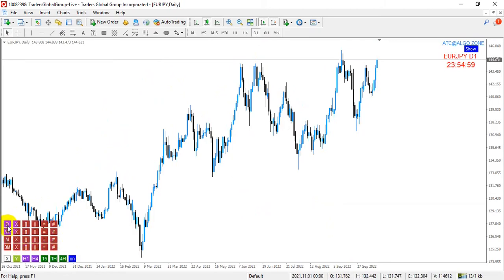Everything else is the same. This is to draw the trend lines. This is for the horizontal and vertical lines. This is to show the candle. And this is to hide everything related to that.